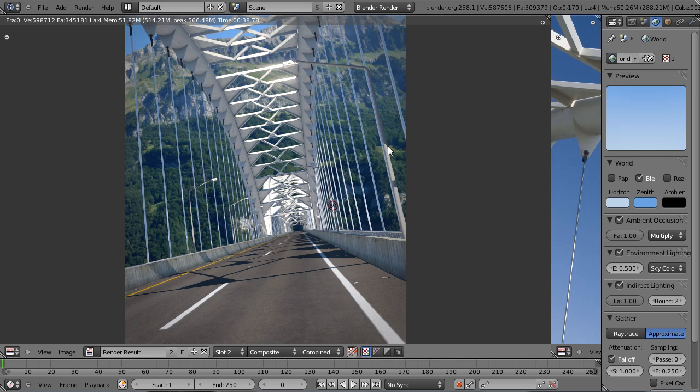I originally planned for this tutorial to be on a street scene, and this is kind of a street scene, but I decided it was going to take far too long to model all of the buildings and things like that, so I just turned it into a suspension bridge instead.